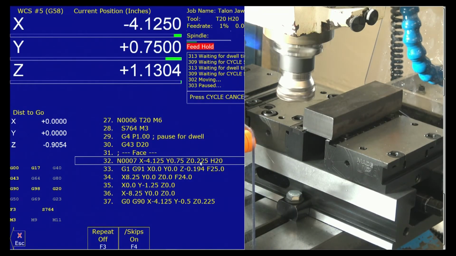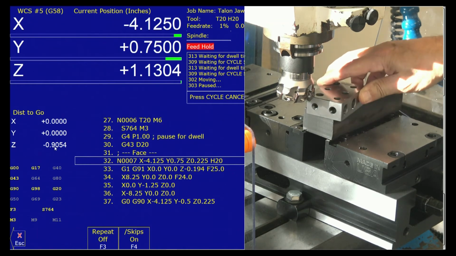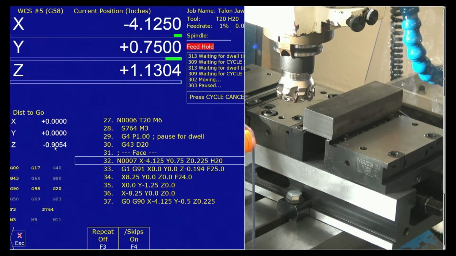I look at my distance to go on the screen and it says I have 905 thou to go to get to where? 100 thou above my stock. So what I should be seeing here is 1 inch. So right now I should be 1 inch above my stock. And there it is. So what I'm looking for, man, is that warm fuzzy. I need to have the warm fuzzy by here because I'm going to go to 100 thou now.